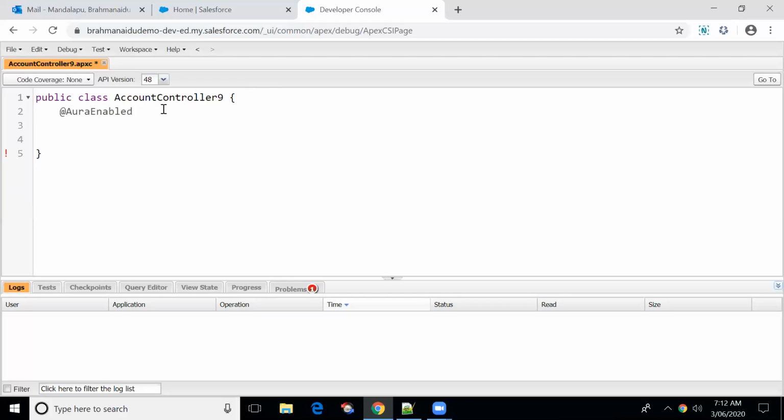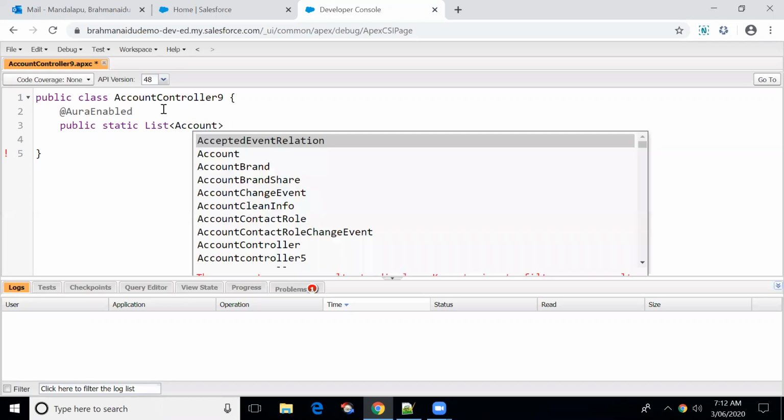So in this scenario, we'll be displaying multiple accounts. It's not a single record. So the method should have a list of accounts. Okay. So I'm writing public static. I'm going to display multiple records from the account object, right? So it should be a list of accounts. Normally, if you are dealing with a single record, we can simply go with a normal account. We don't have to go with a list of accounts.